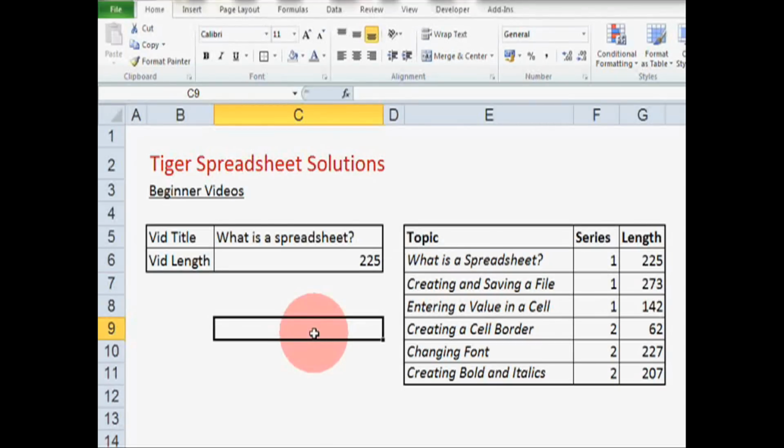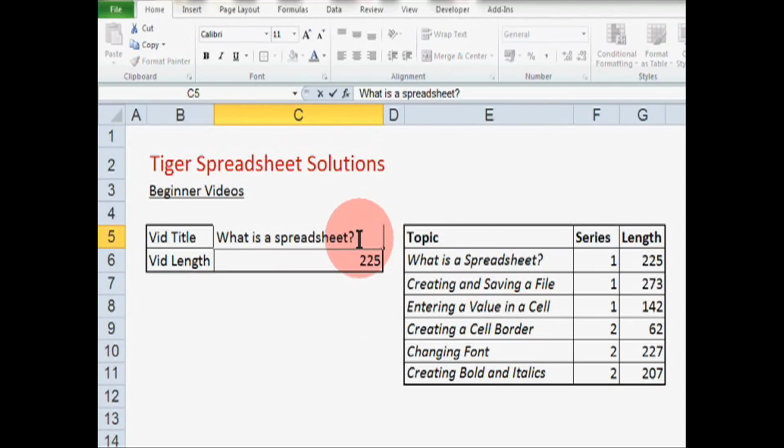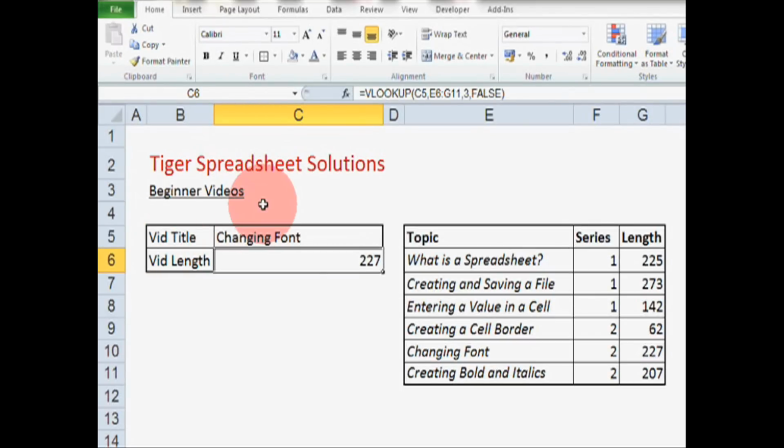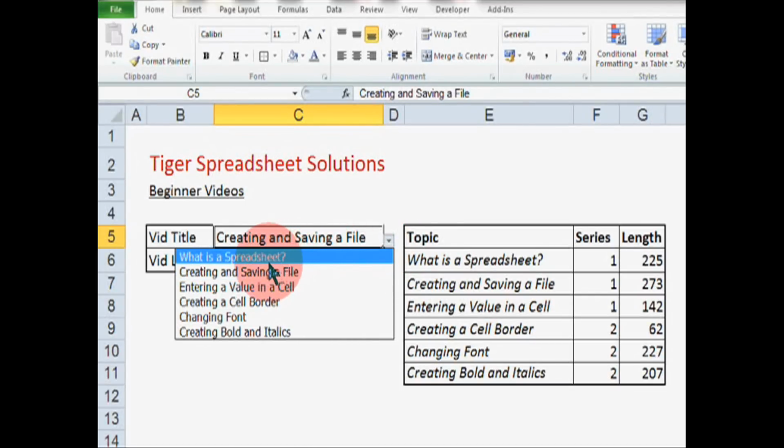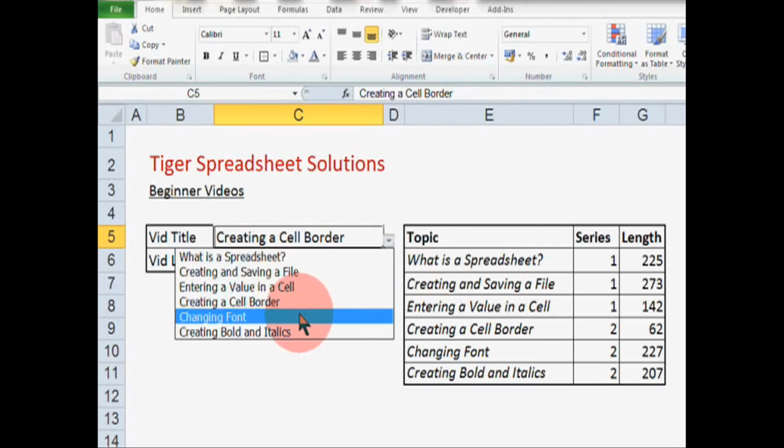We can test it by changing the title of the video here. And let's see what happens in the video length cell. Okay, good, changing font and 227. So that seems to be working quite well. I want to show you a slightly better version, which is here. Here I've implemented some data validation, which gives us a list, and we can then select the name of the video from the list, which is much faster. To see how to do this, look at the data validation video for lists.